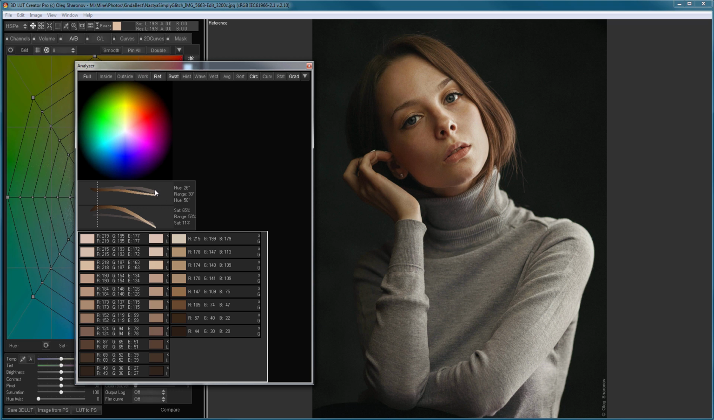As I mentioned before, the upper path shows hue, and the lower path shows saturation. Desaturated colors are at the bottom. Saturated colors are at the top. Now, let's talk about color variability. This analyzer also shows variability.